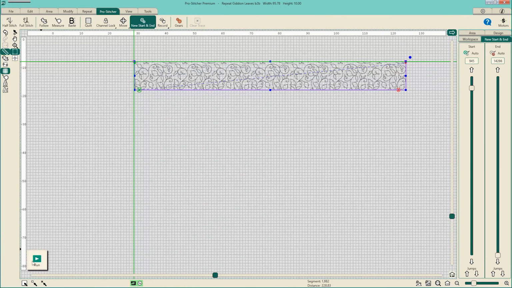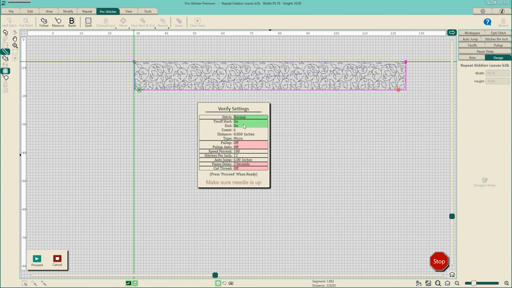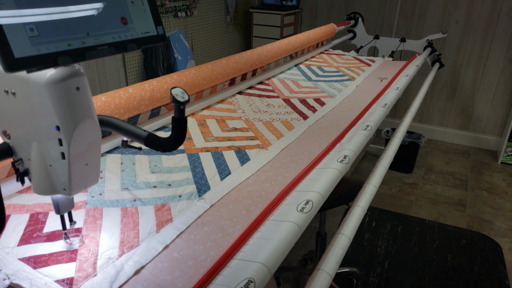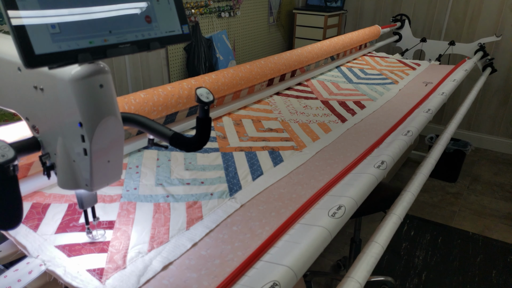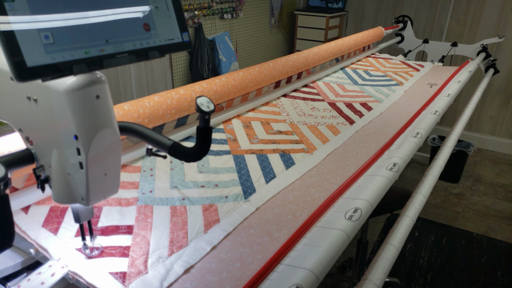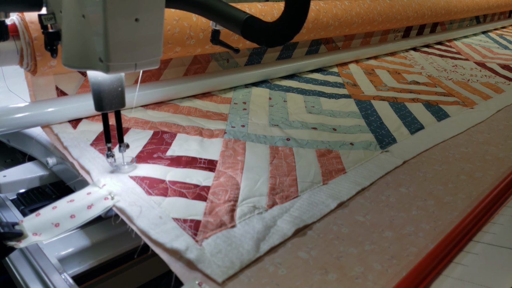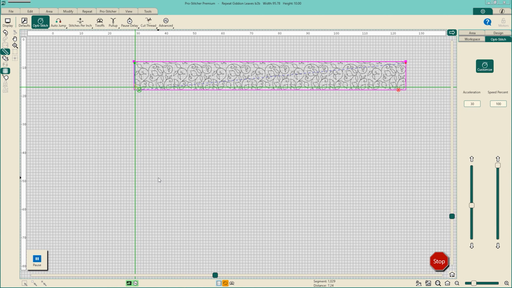From here, I will hit run, make sure all my settings are to my liking, and then hit proceed. And it's going to slowly move your machine to the start point of that last row, and then it will begin quilting depending on what settings you have selected. There we go. And it is as simple as that. So now it's going to quilt this last row, and it's going to crop off actually at the very edge of my quilt so that I'm not wasting time or thread.